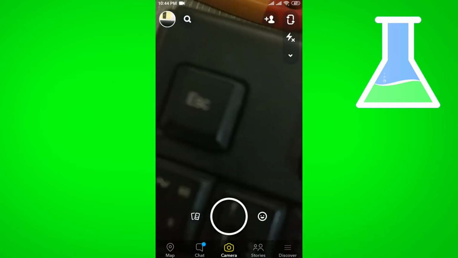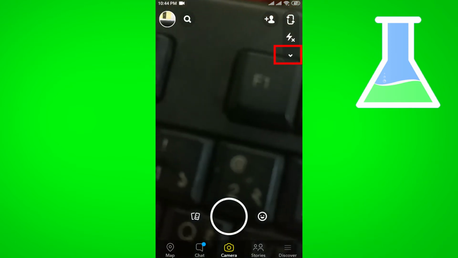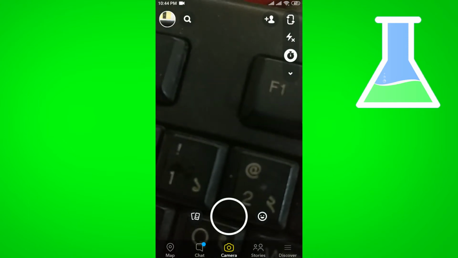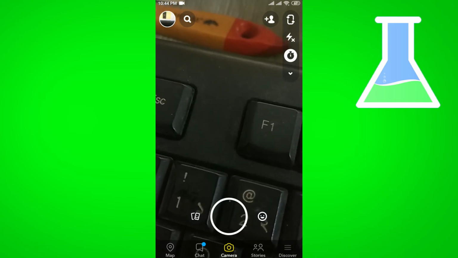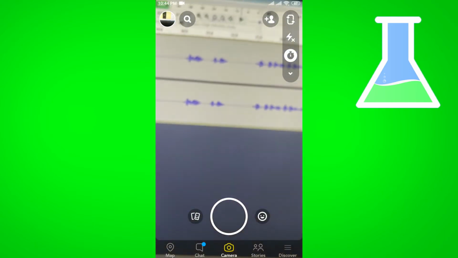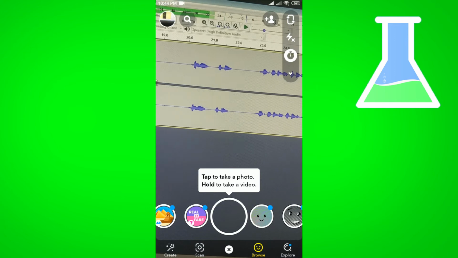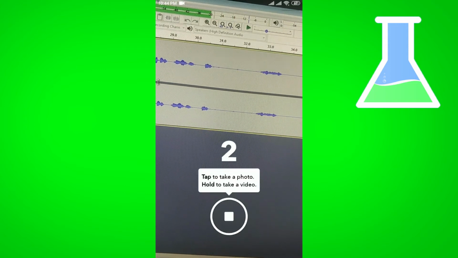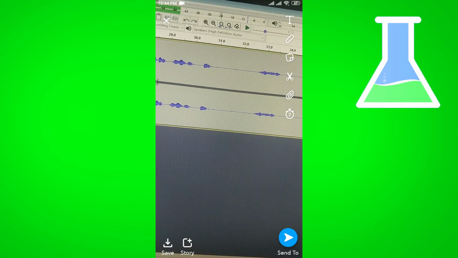From here, if you just click on this drop down option, then you will get the timer option. Okay, suppose you want to post this image as your story, you have to take this post first. Okay, then before add it as your story, you can set the timer.